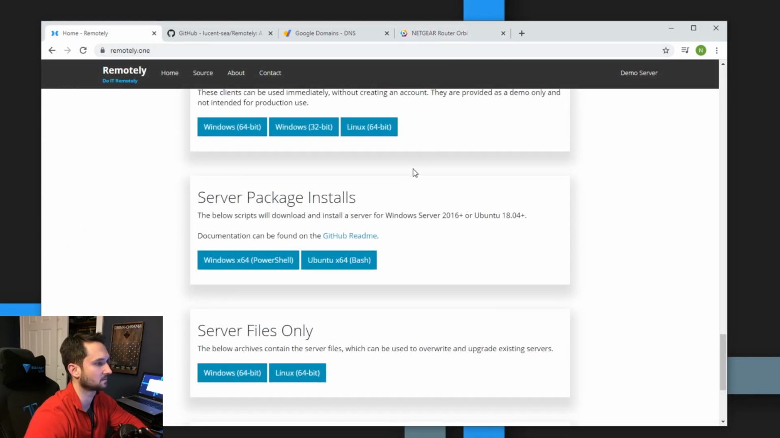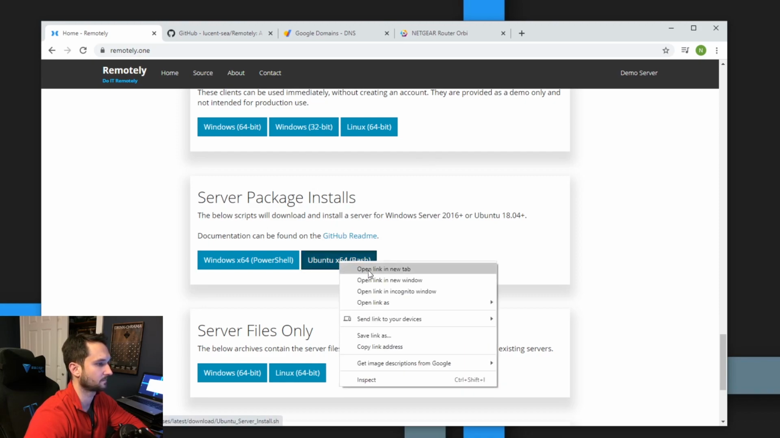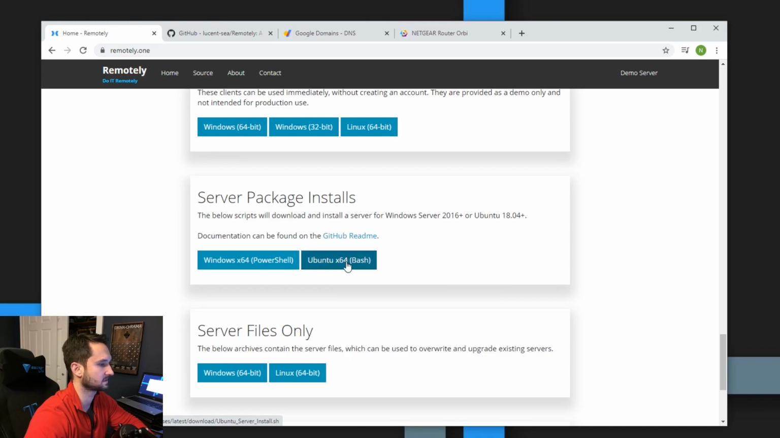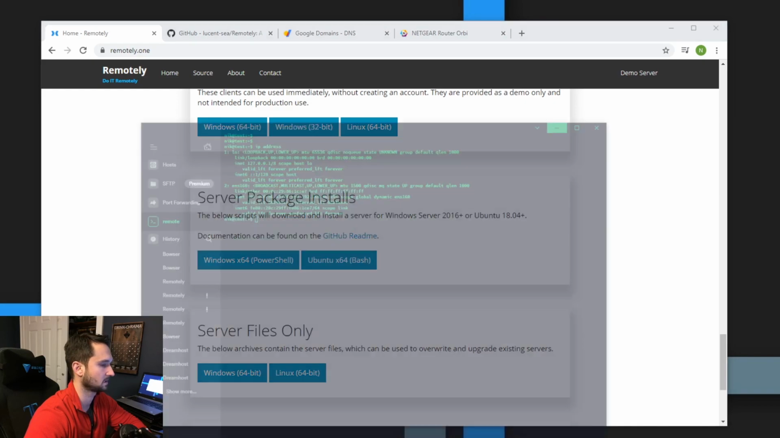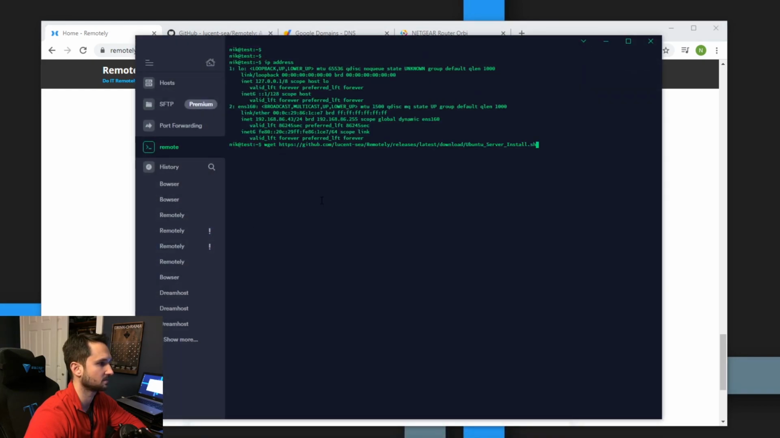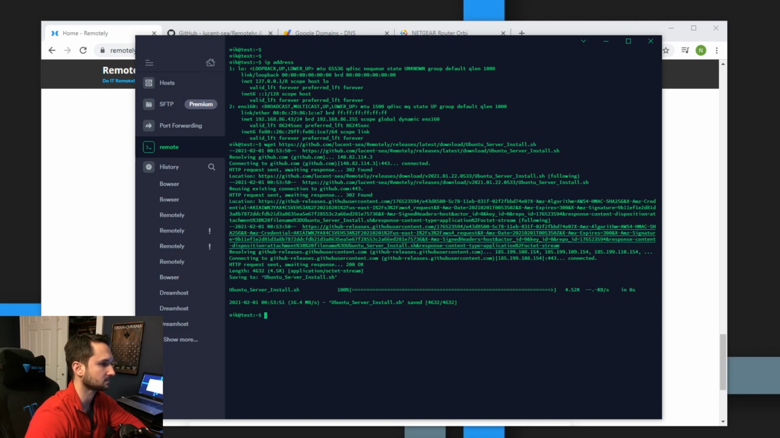Okay, now that that is done, we want this server package install for Ubuntu. If you hover over this, you can see where it's pointing to. You can right click on it, copy link address, and paste it into a notepad. So I just have it here, pasted already, the server install. The command is going to be wget and then this GitHub link. So I'll minimize that. Let me open up the server here and I'm going to paste that and hit enter. It downloaded that file real quick. Let's do an ls here, and it is in our folder.